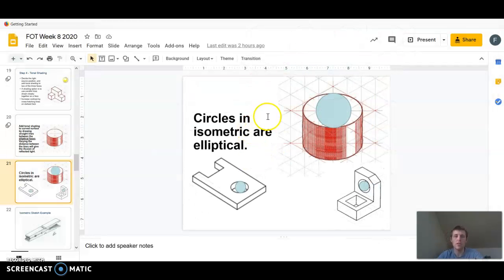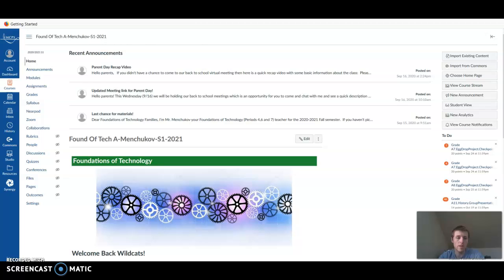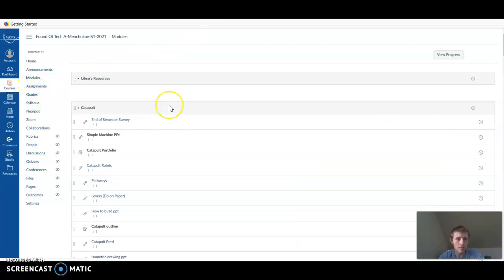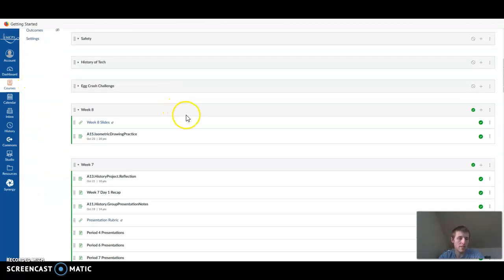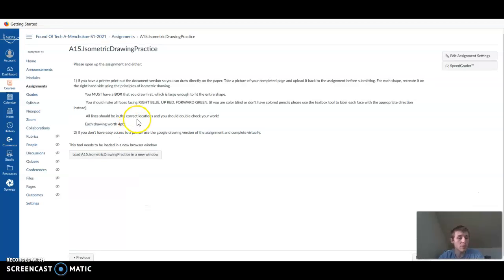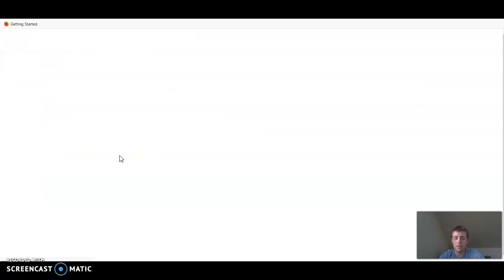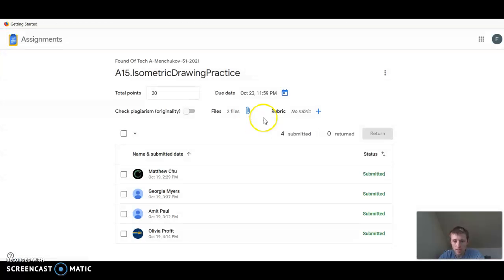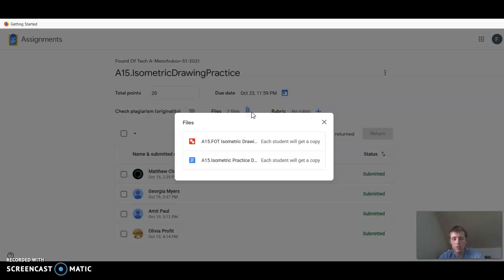All right, let's take a look at your assignment and what you guys are going to be doing. On my MCPS, underneath modules, you will find the assignment posted. It is titled A15, Isometric Drawing Practice. Now there are two options. There's a printer-friendly version. If you have a printer and are willing to print it out and then take a picture, you can do that. There's also an online version that lets you draw on it. So you can pick which one is appropriate.